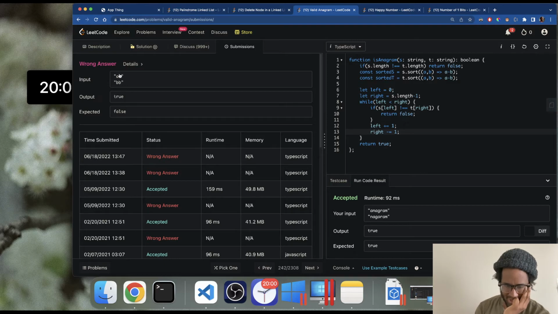Let's double check this with A, and B, B. They're the same length, so we'd keep going. We'd sort A and we'd sort B. They would still be in this exact order. Left would be 0, right would equal index 1. 0 is less than 1. S sub left is A, and T sub right is B. They're not equal, so we return false.